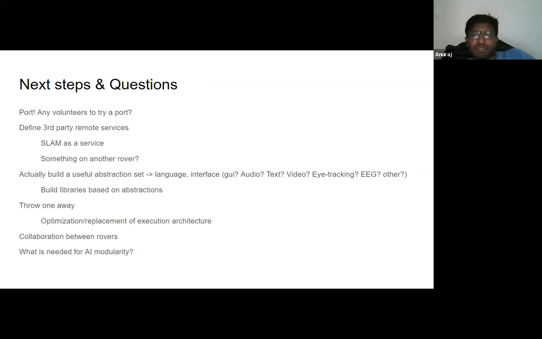What do you mean by port to a different rover? I mean that if you have a rover which has a Linux board and a camera, I want to show that exactly the software that I have works on your rover. And that will probably mean changing the software a little bit because of all sorts of problems I didn't anticipate. But that's what I mean.